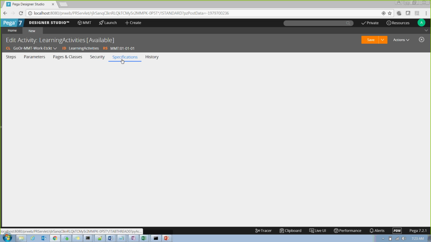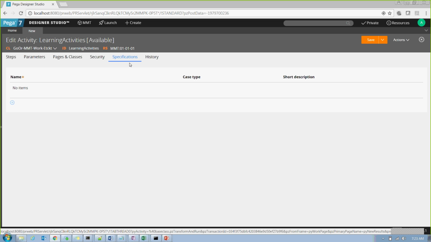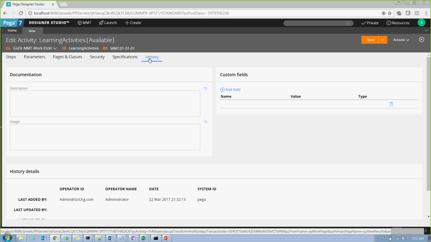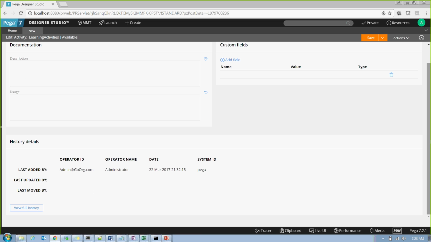Specifications, not much required for you. It's a specification document. History, every rule in Pega has a history. Like when it was created, when it was last updated. So let's say for example, suddenly your code started working wrong. You were thinking, hey, it was working good till yesterday. What happened suddenly? So in that case, you can just come to the history and see when it was last updated and by whom it was updated. If you view full history, you can see the full history. From day one it was created till today, who updated, you can see.